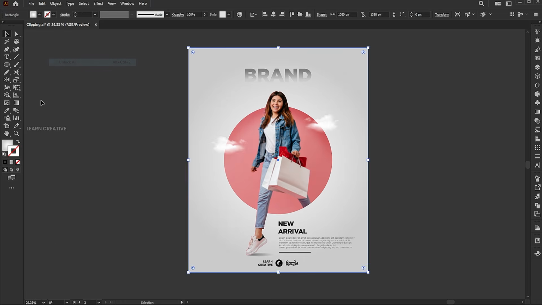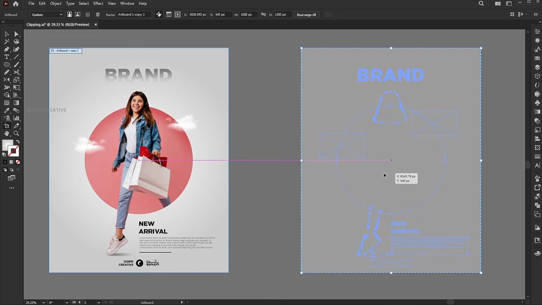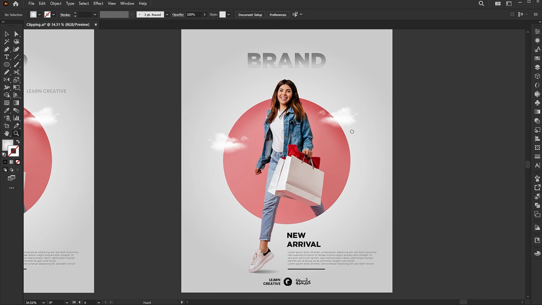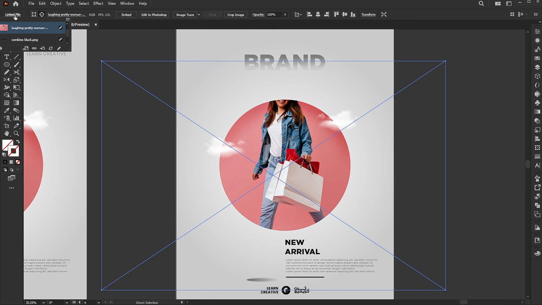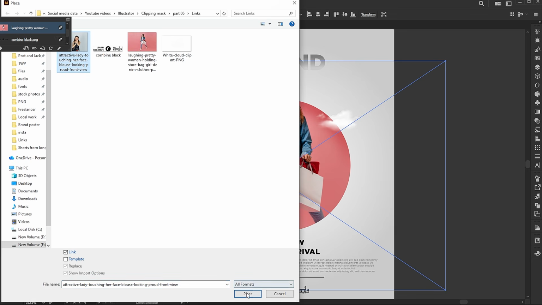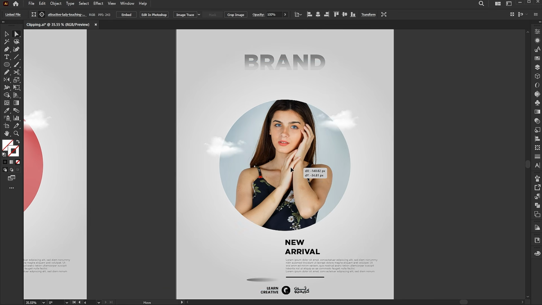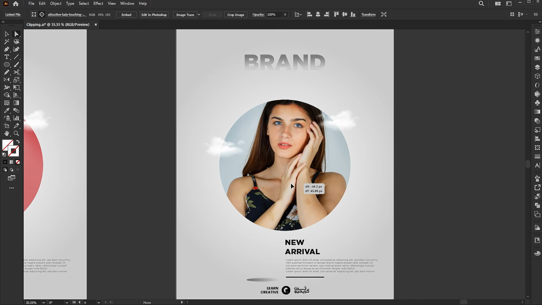Unlock all. Select the artboard tool, hold the Alt button to make a copy of it. Select and delete the top clipped image. Then select the image using the Direct Selection tool. Go to the Relink button and replace it with another image. Adjust its size and position. Follow the process.